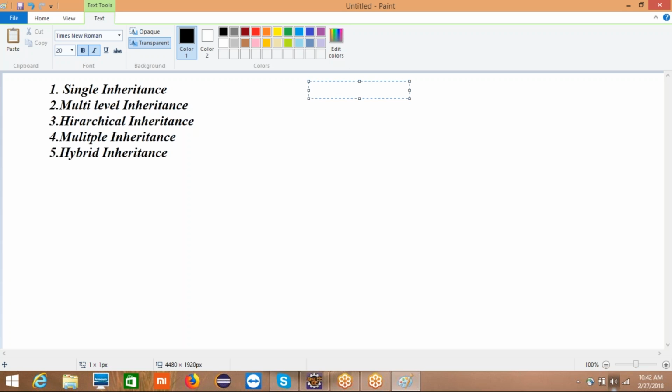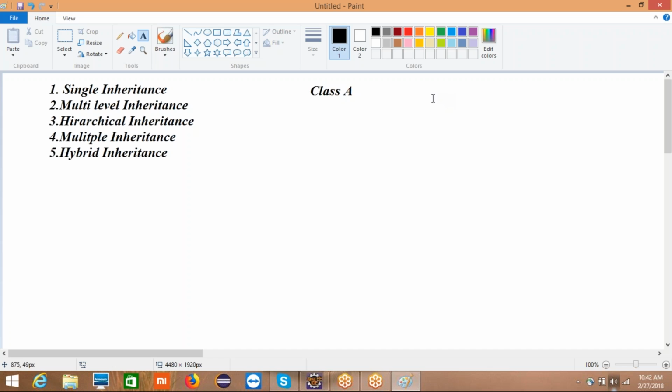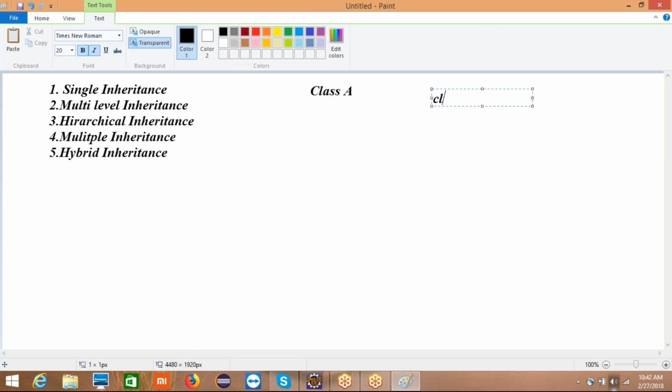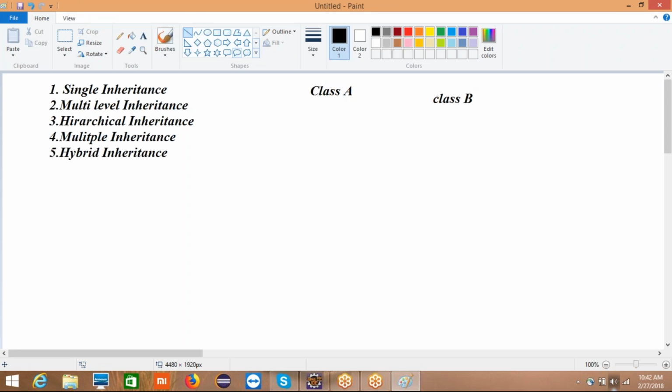Single inheritance. So I'm writing class A, and I'm going to write class B. So this is known as single inheritance. One class extends another class. This is the single inheritance, and next we explain multi-level inheritance.